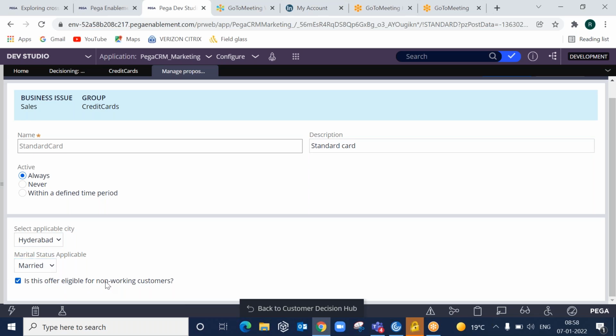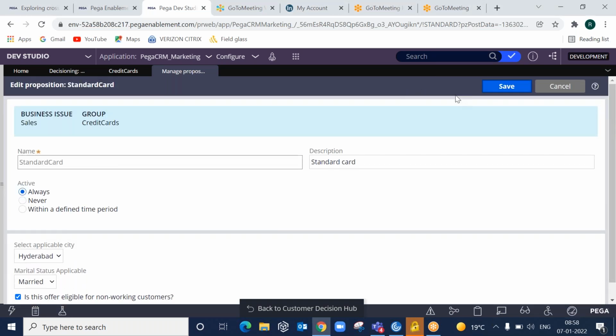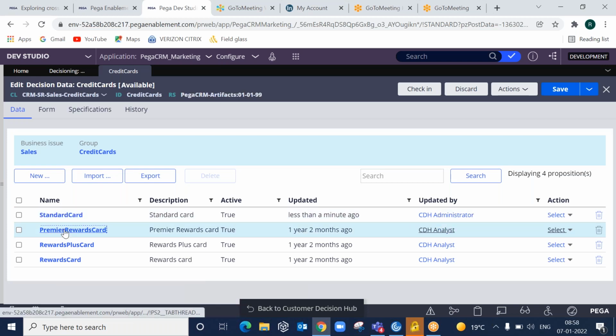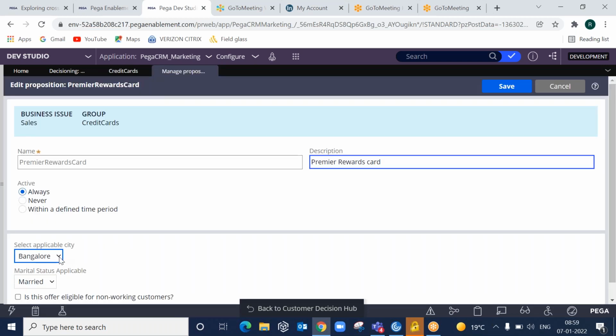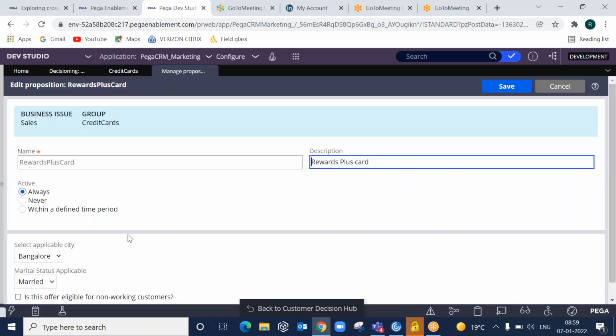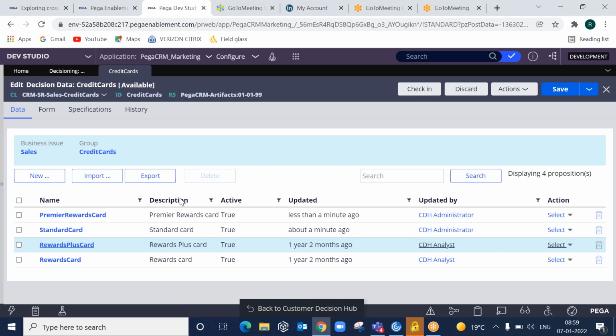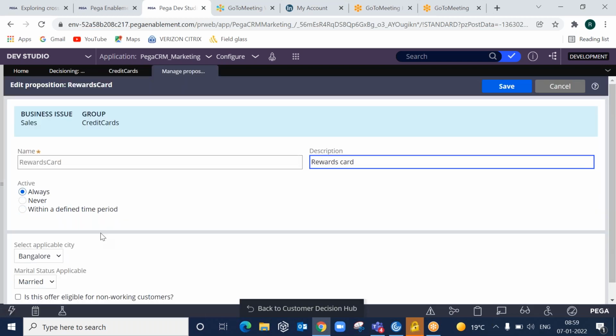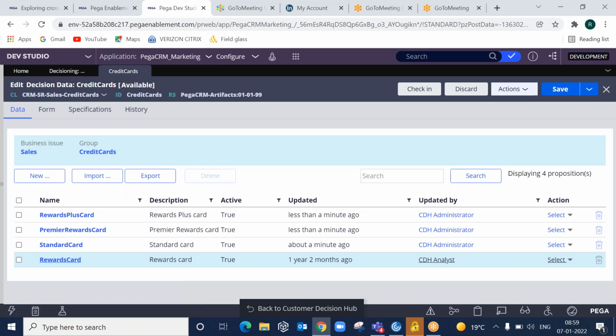Okay, now we can select the appropriate values for each and every offer. Let's say, is this offer eligible for non-working customers? I'm selecting yes, then save it, and I'll just open the second proposition. Let's say this is applicable for Bangalore and not applicable for non-working people. So then I select this Chennai. Let us say this offer is applicable for non-working customers also. And finally, rewards card. Let's say select Hyderabad, and this offer is applicable for non-working customers also.